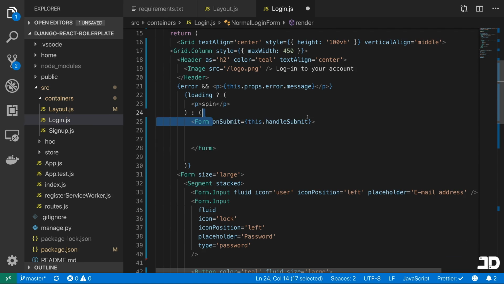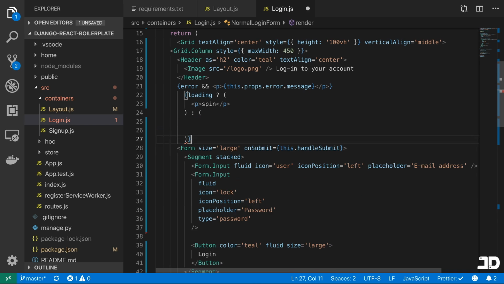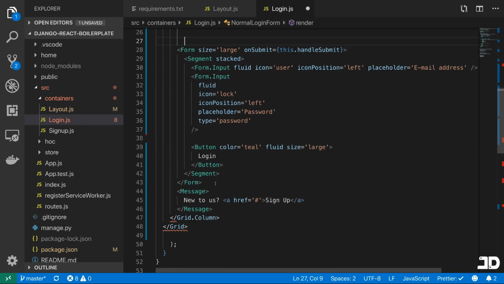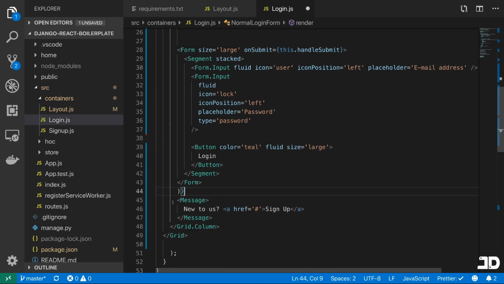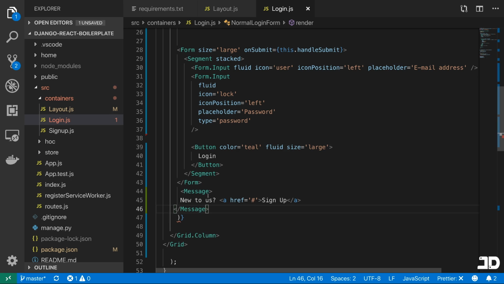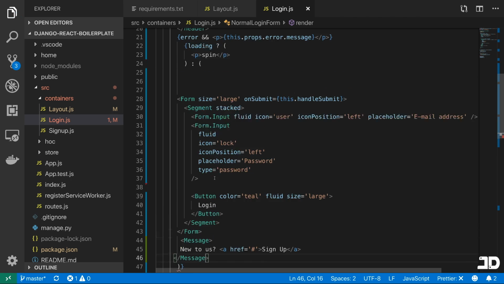So I can cut out the onSubmit, and we'll place that there. And then we'll just bring the end of this condition to the end of the form, and actually put the message in there as well. And that means we're going to have to wrap this in a React fragment because we can only output one component.